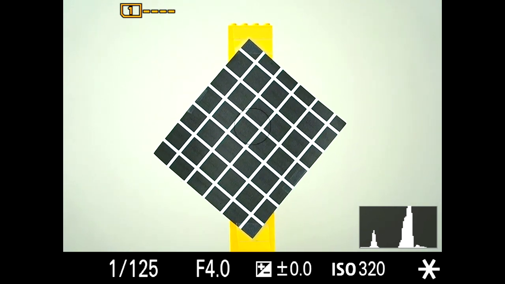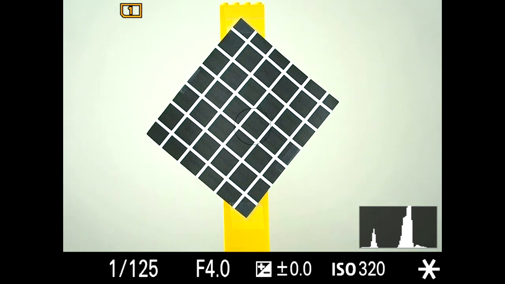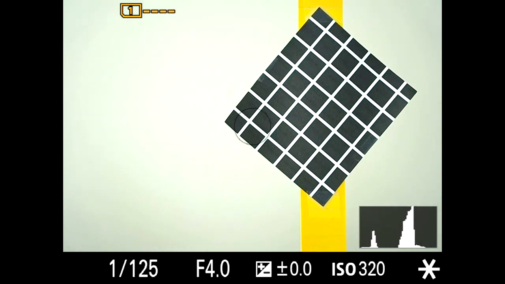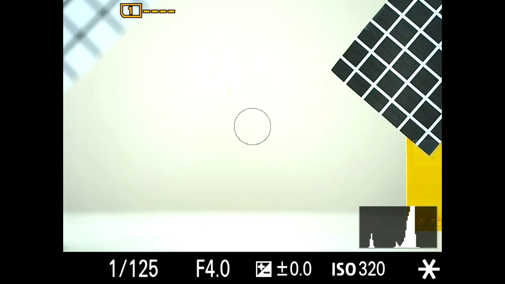Now, two things just happened. You see the star in the lower right-hand corner? That means the exposure is locked. And you can't see it now, but I'm going to move it over here. The spot metering pad appeared. I pressed one button, and it went from multi-segment metering to spot metering, and then it locked it. Two separate things, one button press.